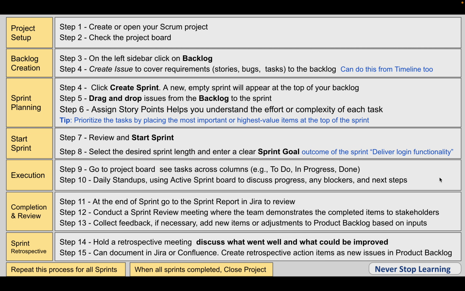So this is how we plan a complete Scrum project. These are the steps we do. We have seen theoretically and practically how we do it in Jira. I hope this was very useful.